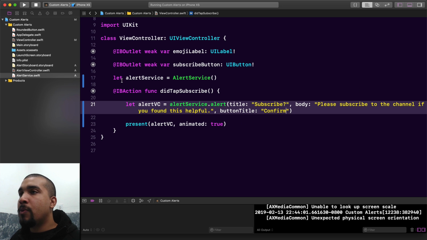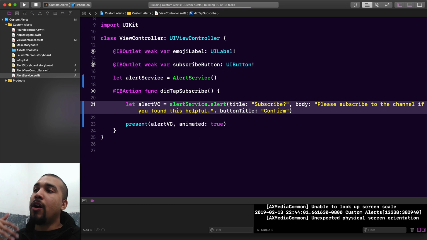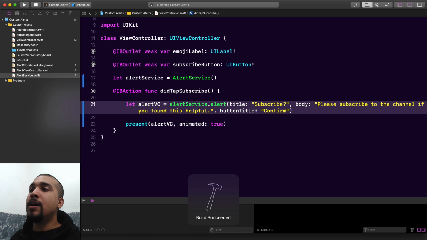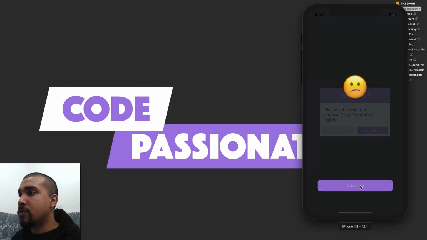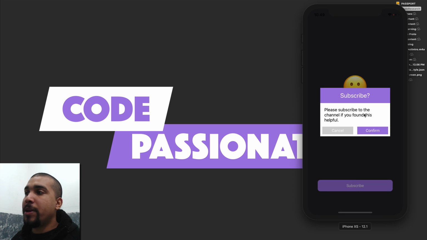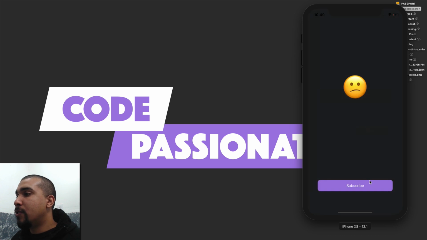So now we're going to run this again, and all the information that we're passing in should automatically be updating our actual alert. So when we hit subscribe, we actually see that the information that we're passing in is being updated. So we have the new title, we have the new body, and then we have the confirm button. Now cancel dismisses and confirm dismisses.